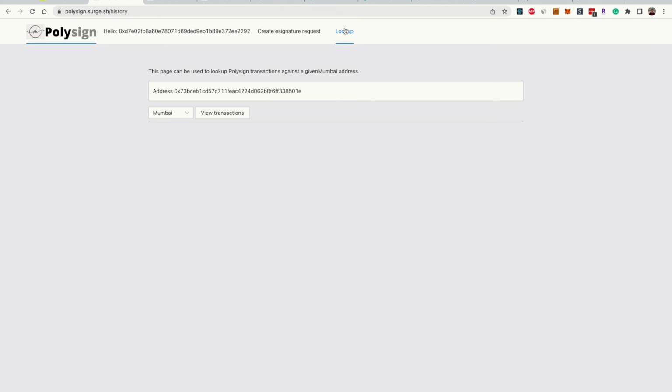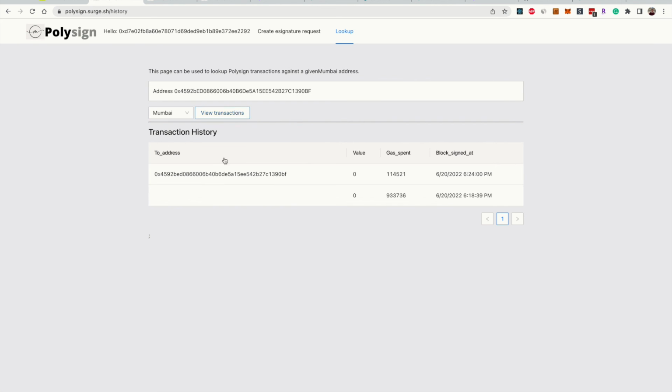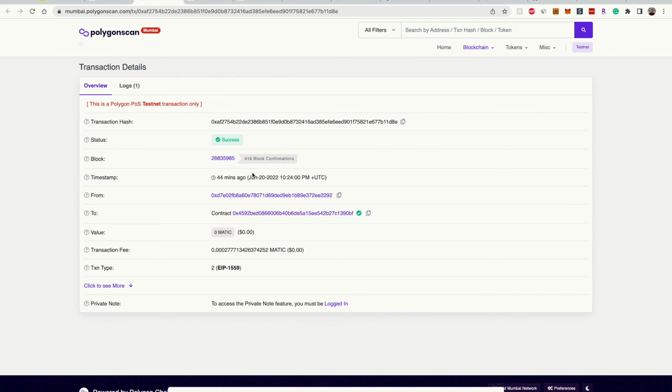Coming back to the app, I can look up any contract that's been deployed directly from the Polysign application. If I was on the mainnet or Mumbai, I can simply come here and use Covalent to query all the transactions for a given address, as well as the to address and information about the transaction itself, just by clicking on any one of those history records.